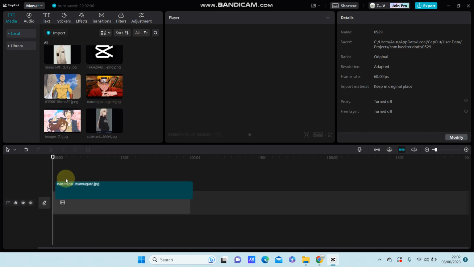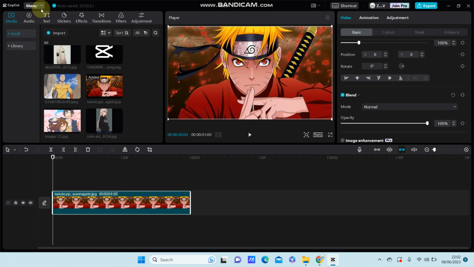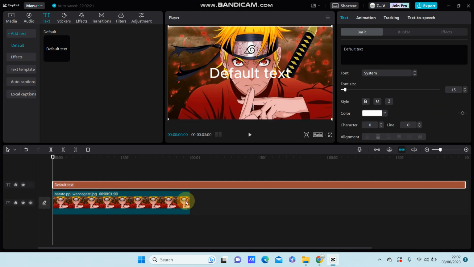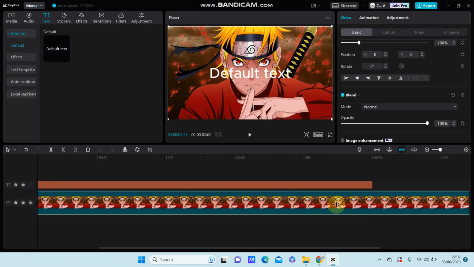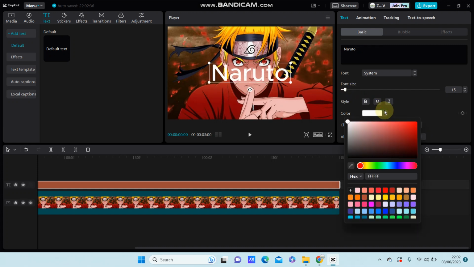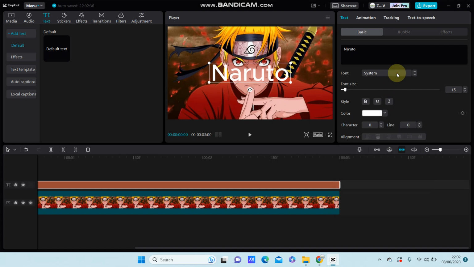Alright, so select your background, go to text, select default text, and you can just support option. Change for text. Right, change for one color and one style.